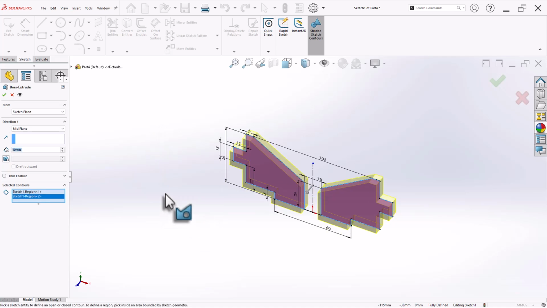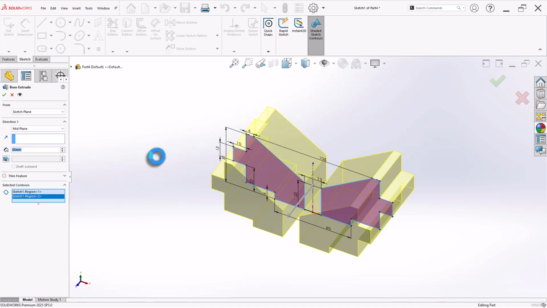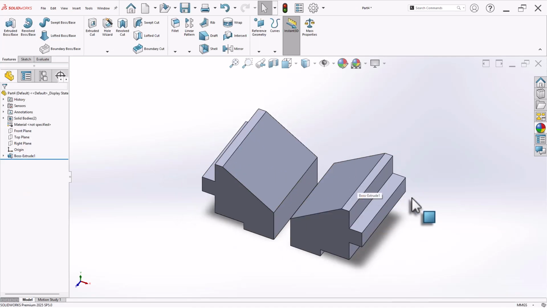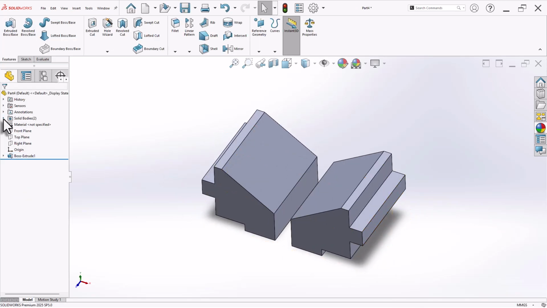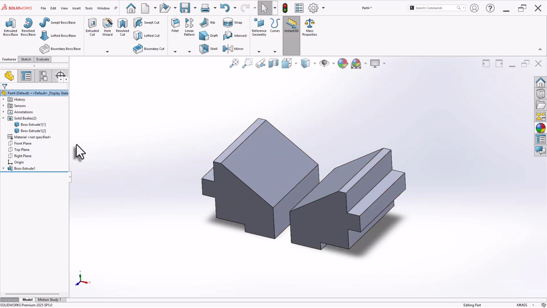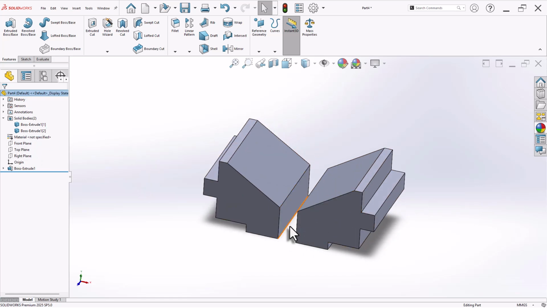This time let's select the mid plane and overall depth is 65. Obviously they are disjointed because I deliberately left this space over here. Automatically accommodate the front and back cut.